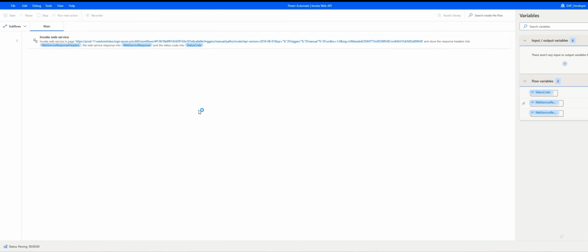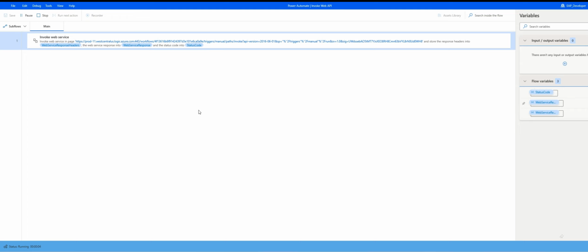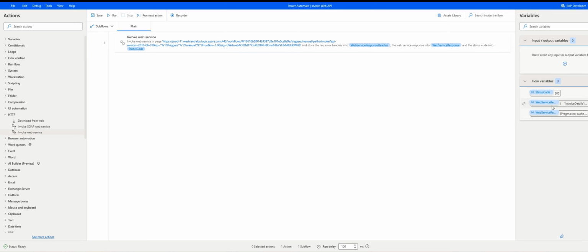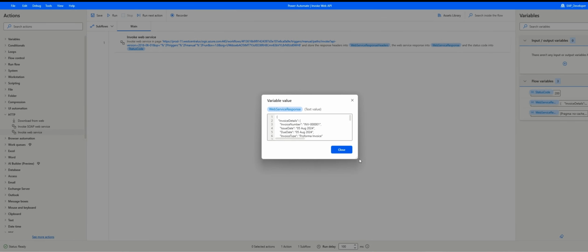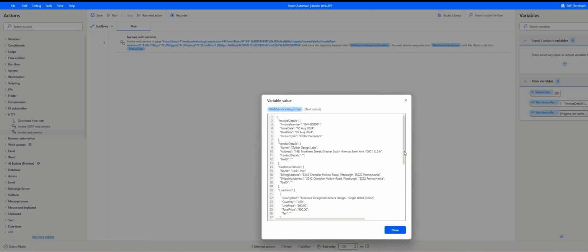Okay, I will run this again. It is still executing. It is triggering the cloud flows and passing our attachments. You can see here. Now we got our required output from the custom prompt.